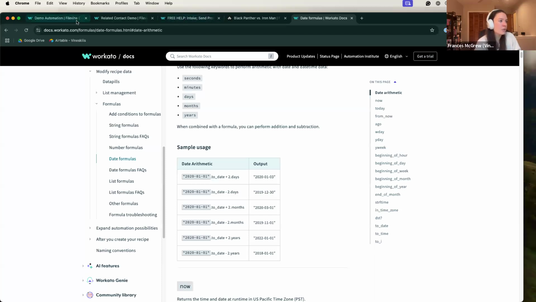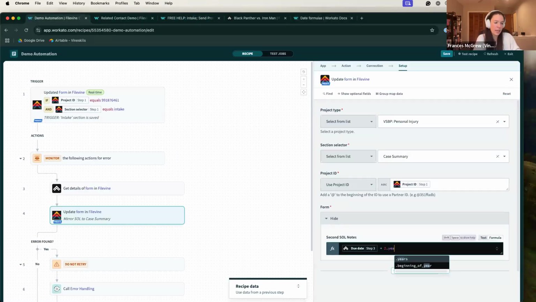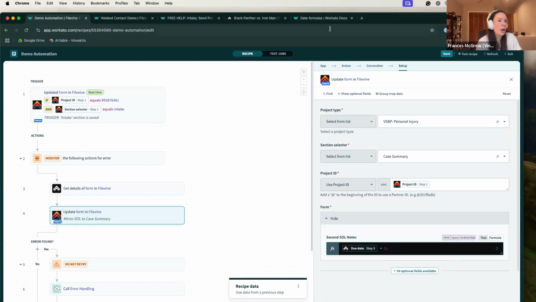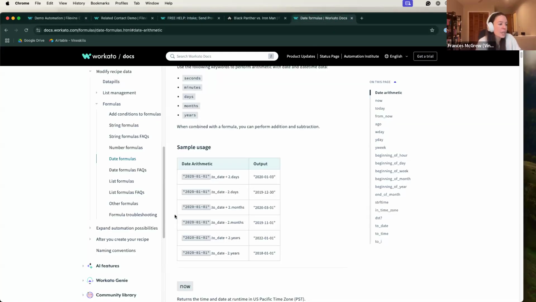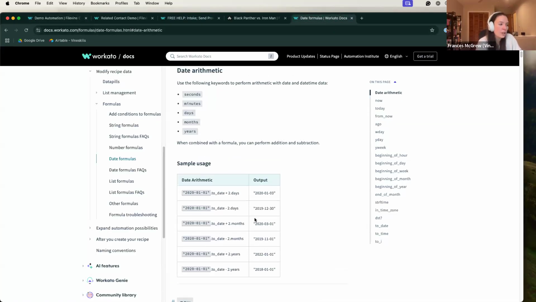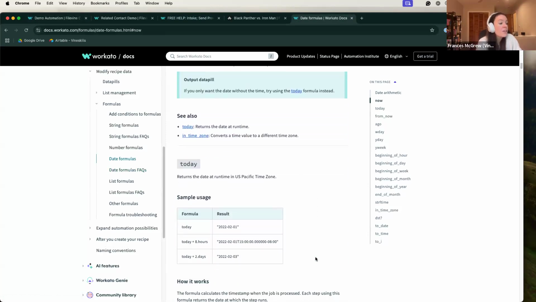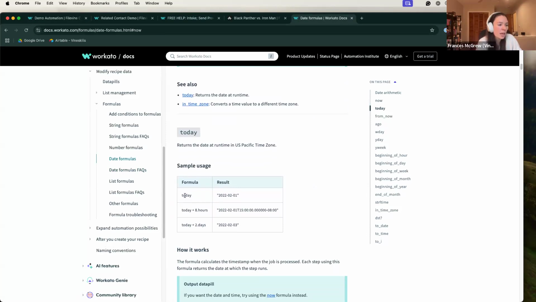Workato will try to help you, as you saw when I started to add mine. It's going to give me a list of different things that I can do. But sometimes it's just helpful to have a full comprehensive list. I love this one, and there's also some frequently asked questions underneath there. And this is super useful too, because it will tell you what the result will look like. I use this one all the time.